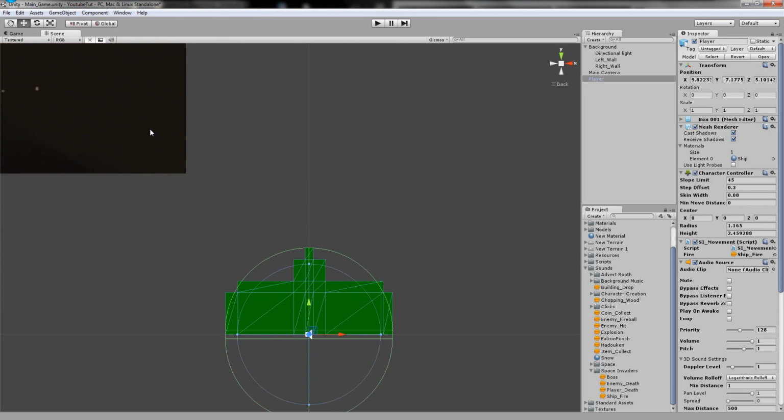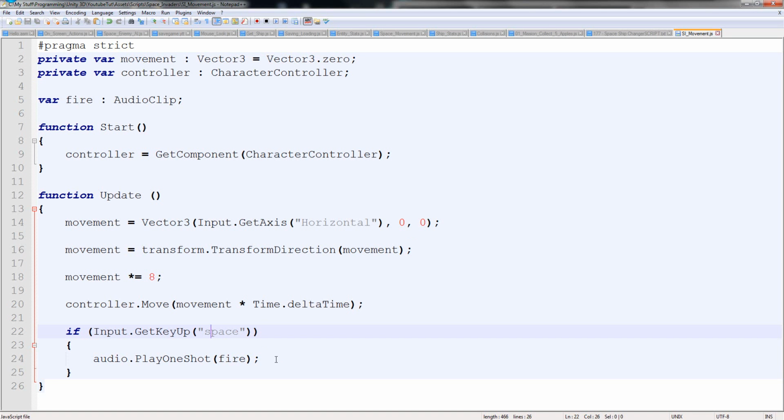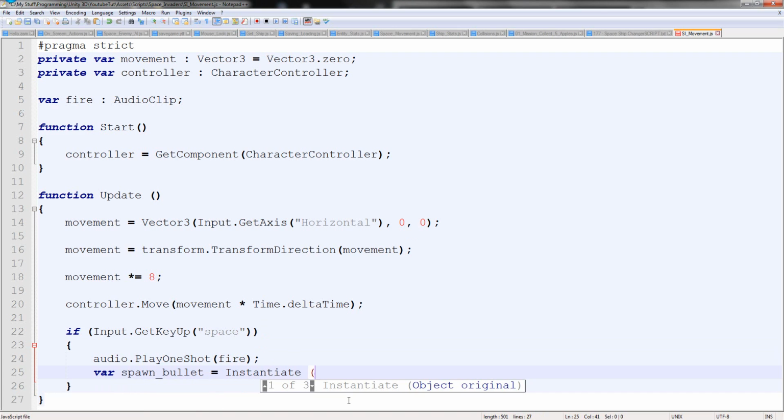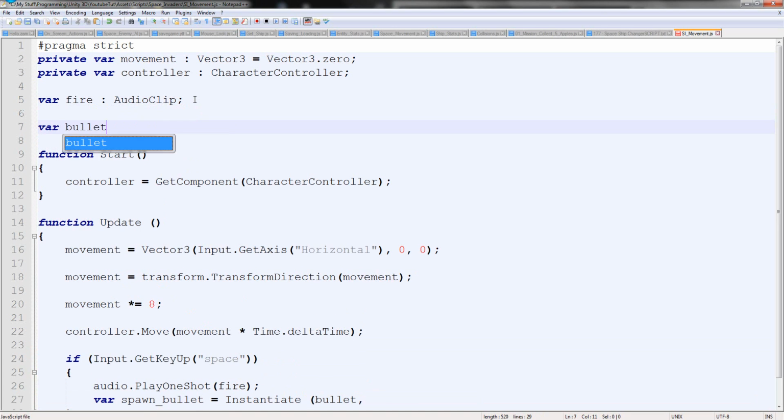So we need a spawn point. So where do we spawn an object, pretty much? We need a spawn point. I'm just going to use the player really, because it's the easiest way. So let's go and spawn our bullet. So right here, I'm going to type var spawnBullet, and it'll be equal to Instantiate, which means spawn if you don't know, basically. And we're going to type bullet, which we need to create up here.